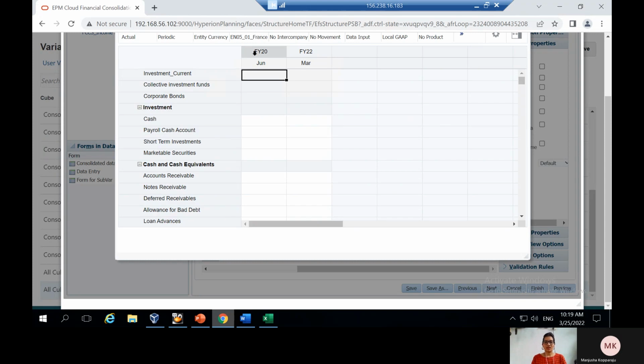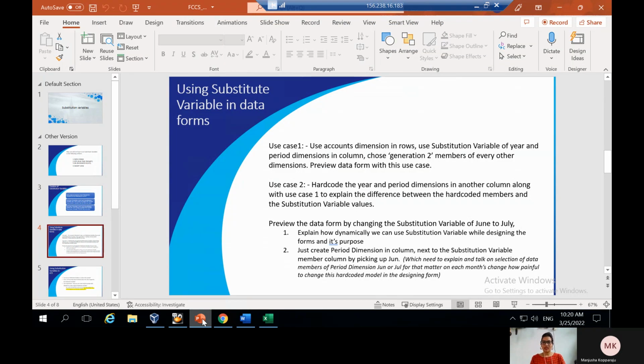So you can see here, Manjusha, previously I had given only one column with the substitution variable, that is FY20 and June. And now as I have added FY22 and March, this column has been created. So going back to the PPT, I have done these two use cases.